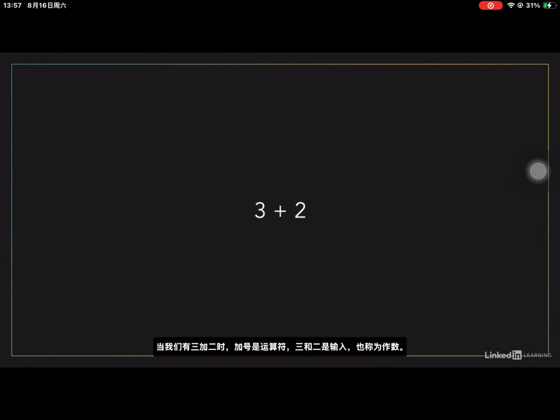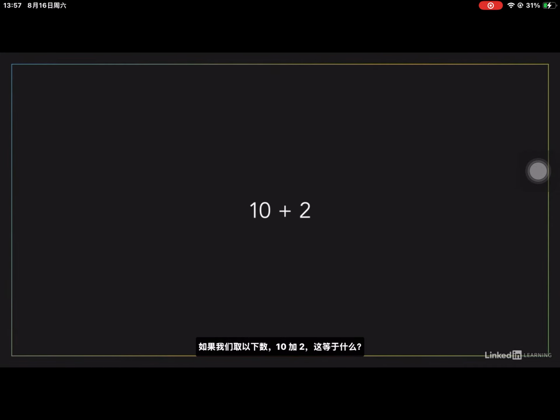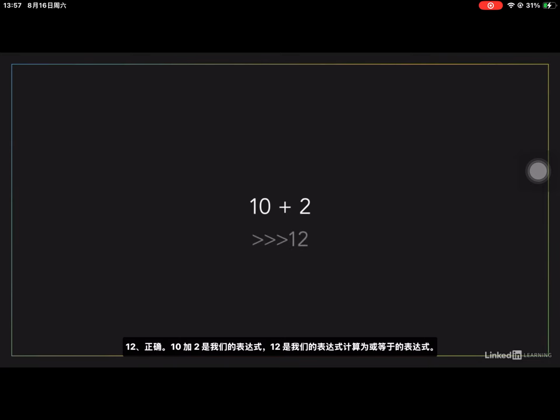Flashback to primary school. When we have 3 plus 2, the plus sign is the operator, and 3 and 2 are the input, also known as operands. In programming, the combination of operators and operands that break down to a single value are called expressions. Let's look at a few examples. If we take the following, 10 plus 2, what does that equal? 12, correct. 10 plus 2 is our expression, and the 12 is what our expression evaluated to or equaled.